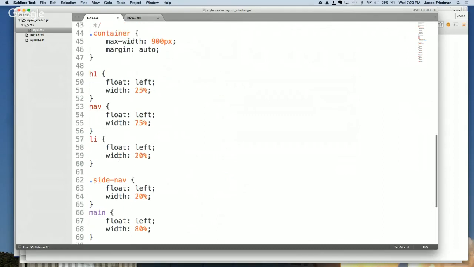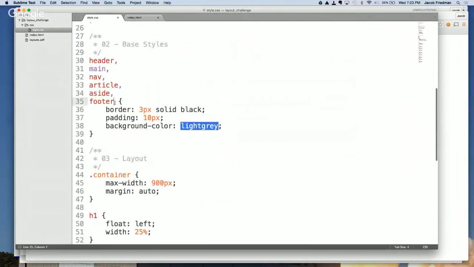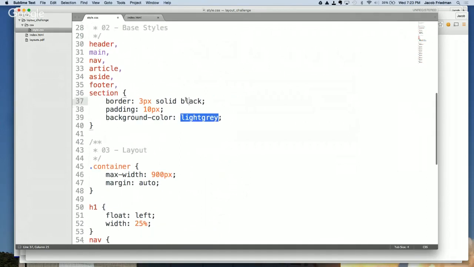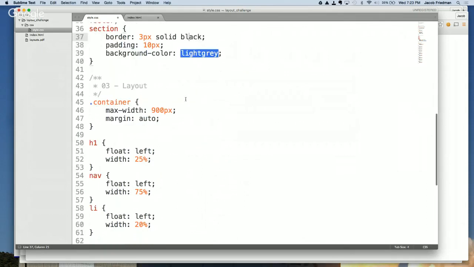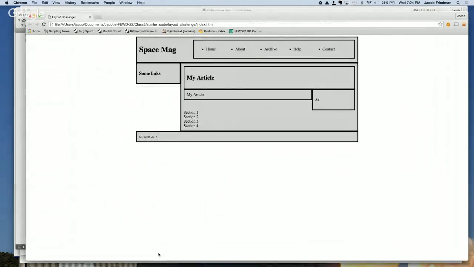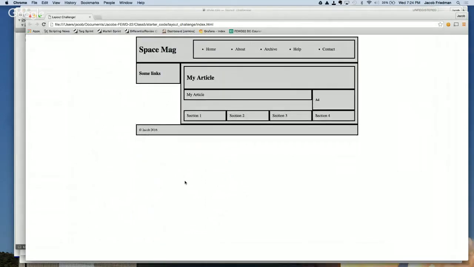I just noticed those don't have a border because they're not included up here. So I'm going to go ahead and add section to that list of things that gets a border. Okay, so now finally, if we go over here and refresh, we've got our 4 sections there at the bottom. Now we've got our magazine layout and we're ready to go.